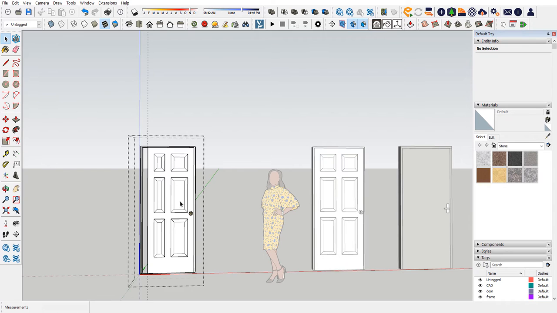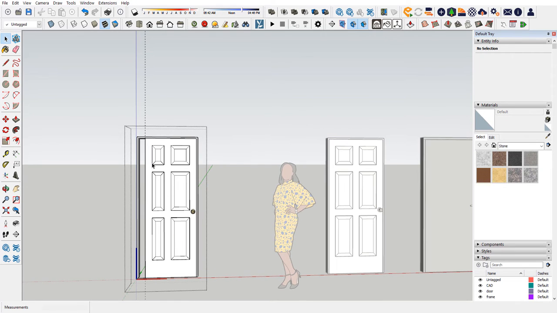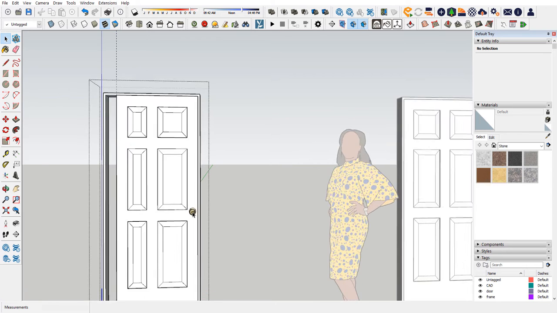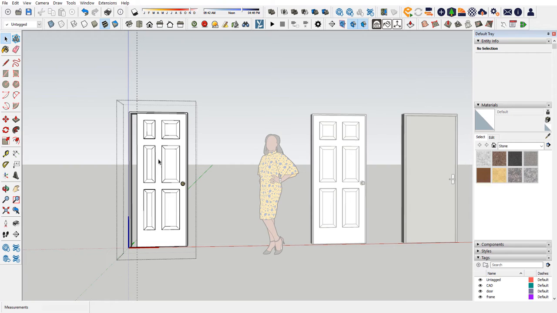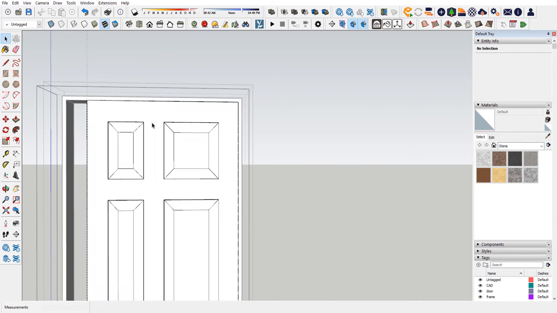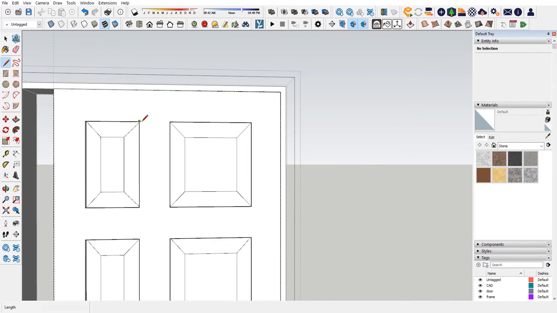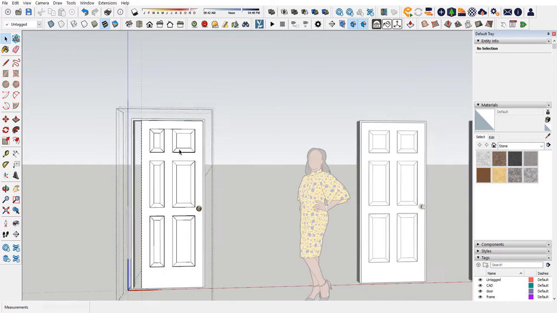And now my door is the right size. Notice I use this side. If I was going to do this side, I want to make sure I grab the door handle. But that's good here. Now, of course, these paneling isn't like that. So what I'll do is I'm going to go inside here. I'm going to draw a line from here to here, right?